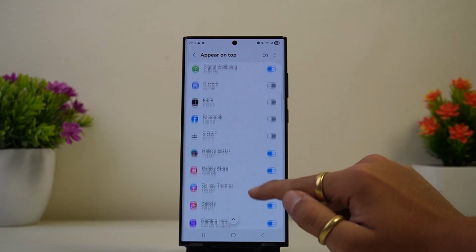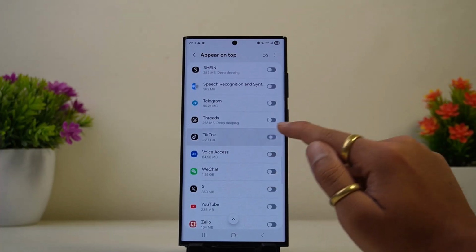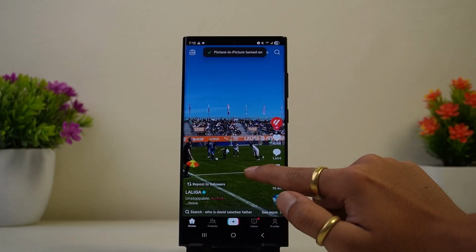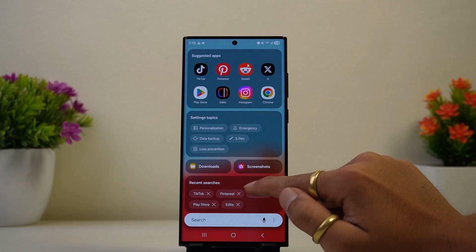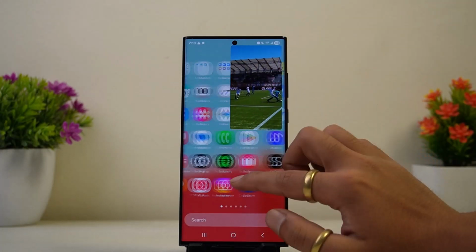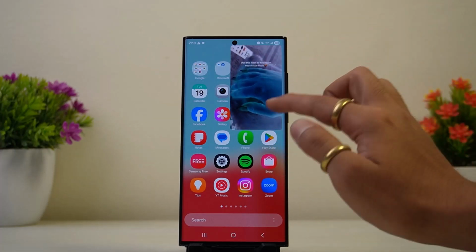All you have to do is find your TikTok application and enable this. Once you enable this, all you have to do is go backwards and once again repeat the process to enable the picture-in-picture mode. And as you can see, now you can use any applications in the background and the TikTok will start to play in itself.